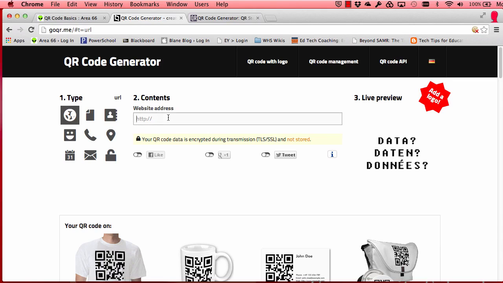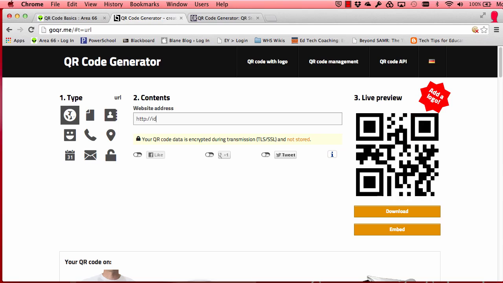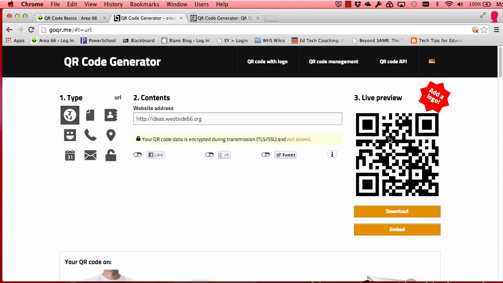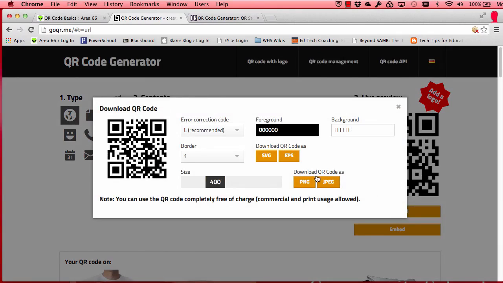If I want to have a link to maybe one of the wiki sites, I can type in that web address. And so I'm going to type in ideas.westside66.org, and you'll see as I'm typing it in, it's generating a preview of that code. Now I can go ahead and I can click the download button, and then that's going to generate a QR code that I can save here then as either a PNG file or a JPEG file.